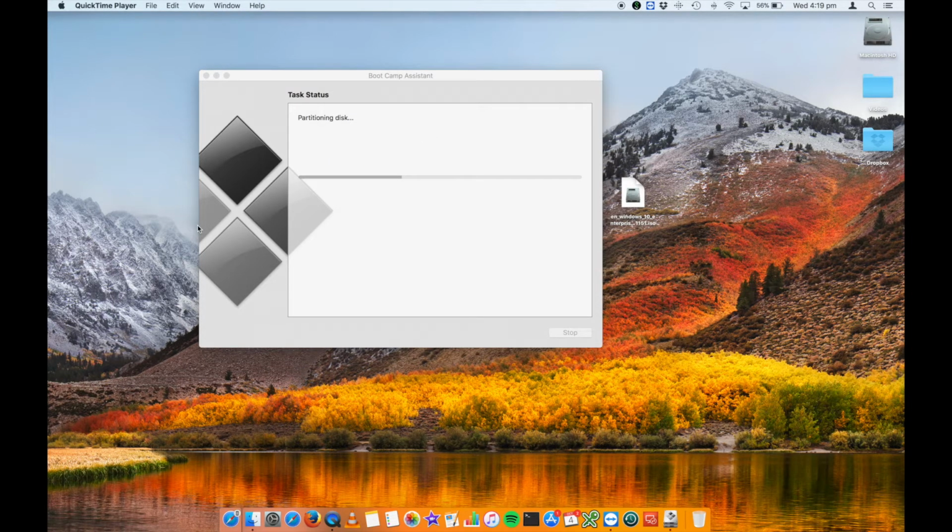So after it's downloaded your Windows software and your drivers, it'll start to partition that hard drive and essentially re-shrink your existing partition for your Mac OS and then create the new partition for your Windows installation, and you can go from there. Once the partition is finished, it'll then copy some Windows files to the necessary directory so you can start to install. You'll see that it's now saving the Windows support software.